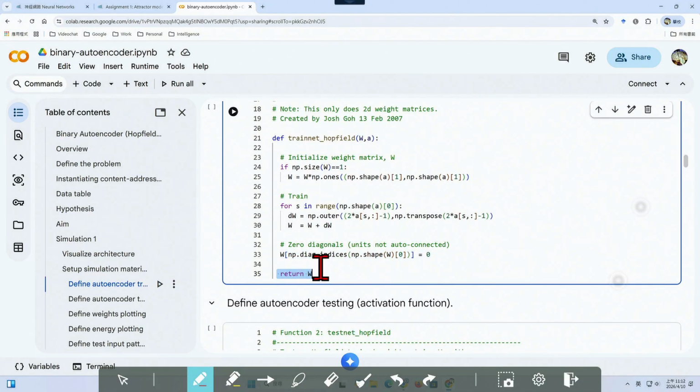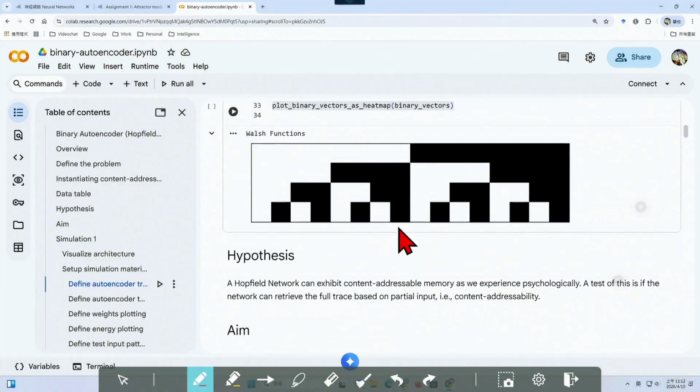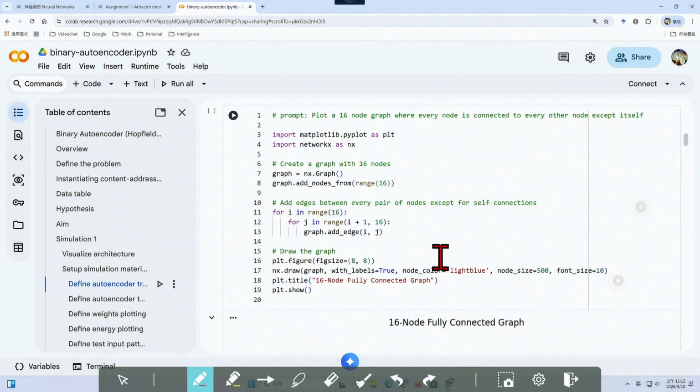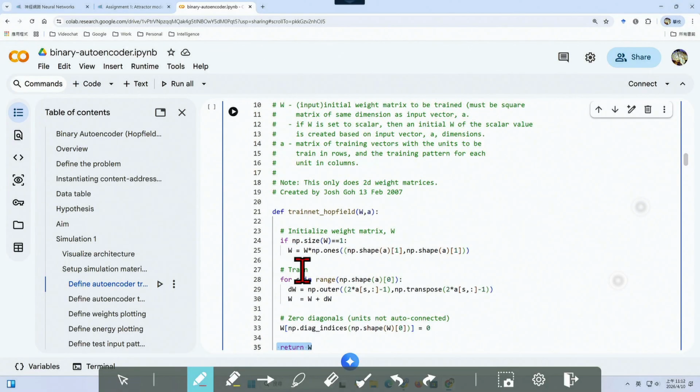So I have, for S in range of the A, okay? Let's say A is like this. A has 4 states, okay? 16 units, but 4 states. So S will be state 0 to 3, or 1 to 4. So this will repeat 4 times. Imagine 4 times: when A is 0 and A is 0, it will be 0. When A is 0 and A is 1, it will be 0. And then 0, 0, it will be 1, right?